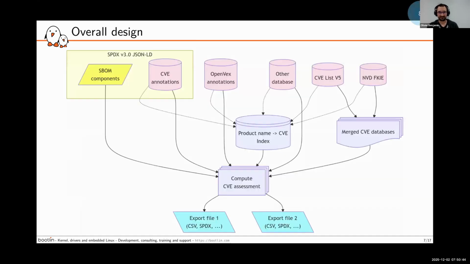And now my colleague Benjamin is going to tell you more about how the tool was designed and how it works under the hood. Yeah, thank you. As you can see in this schema, sbom-cve-check has the following design. The tool takes as an input an SBOM file, represented in yellow in the schema. It also takes various CVE databases and annotation databases, represented in pink. Some SBOM formats can contain annotations. For example, this is the case with the SPDX3 format, as you can see in this schema.